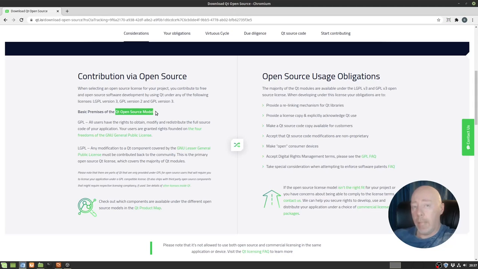So don't download the open source version and then make a closed source proprietary application. You're now violating the license. So you have to make yours an open source program. And if you make any modifications to a Qt component, meaning you dive into the Qt source code and make changes, you have to contribute those changes back to Qt so the whole community can benefit from it.